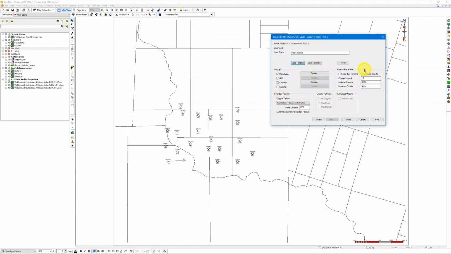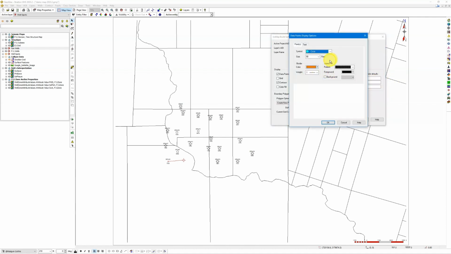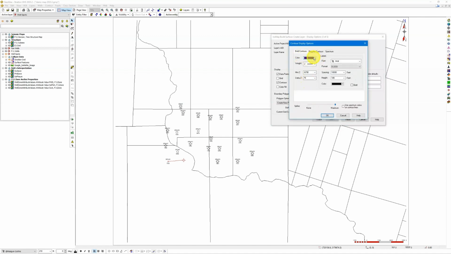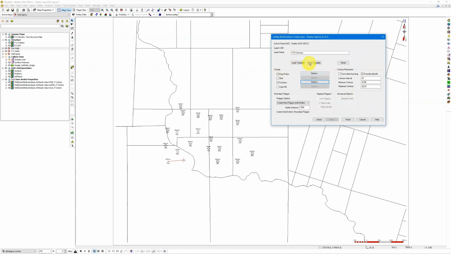So click OK here. You'll notice that my contour settings, because I did decide to bring them in, change. If I go to my data point options, you'll notice that now it's not a plus sign anymore, which was 500 feet. It's a circle for 90 feet, orange in color. My contours are a shade of purple. So all of those display settings are copied over, and you do your template.